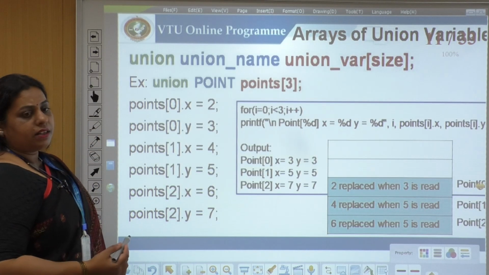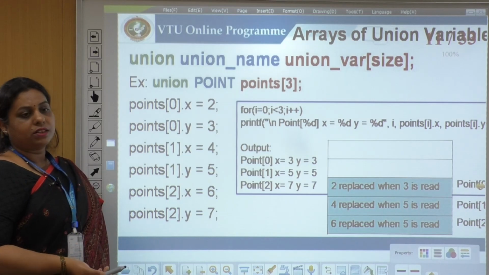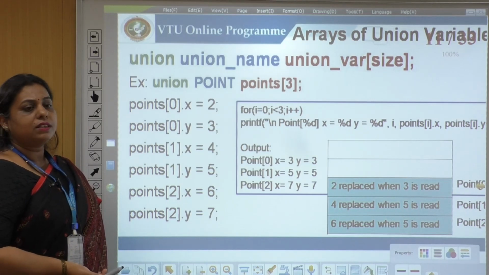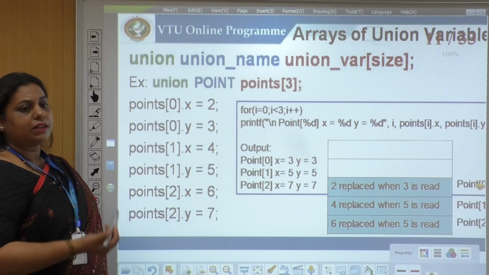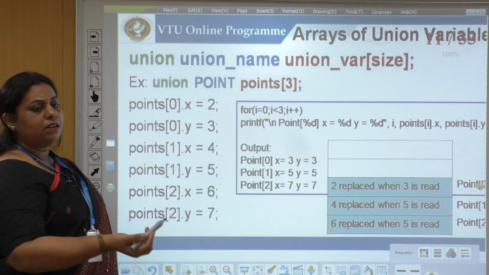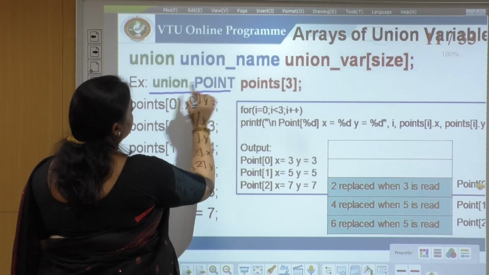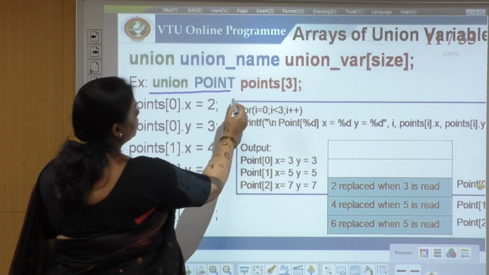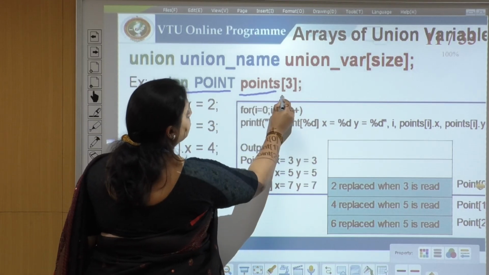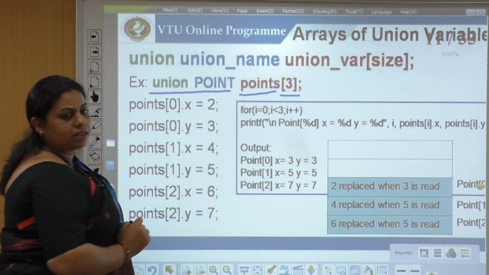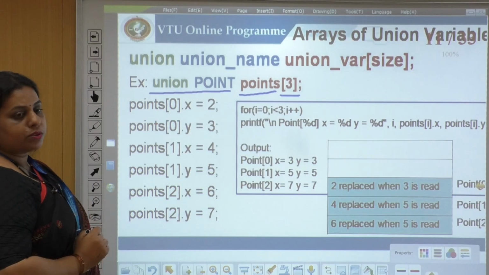Next one is, I can have arrays of union also. Again, to declare the array of the union, what is required? Data type, name of the array followed by the size. The data type is union. Name of the union is points. What is the size of this array? It is 3.